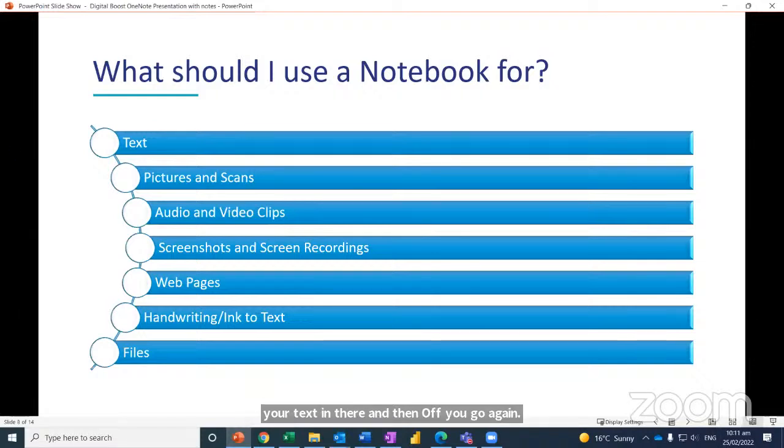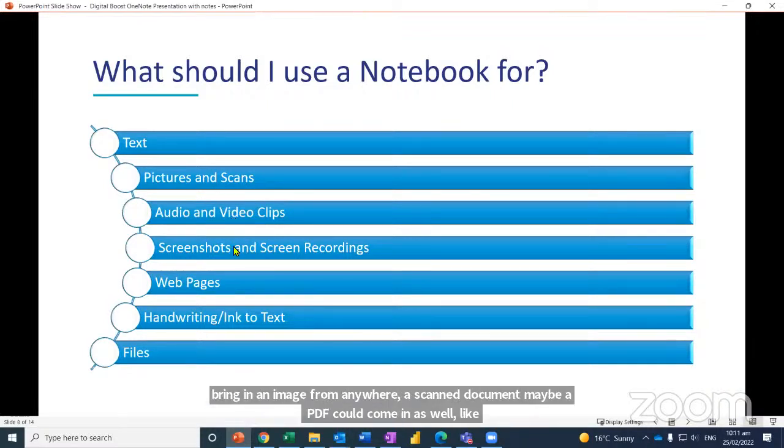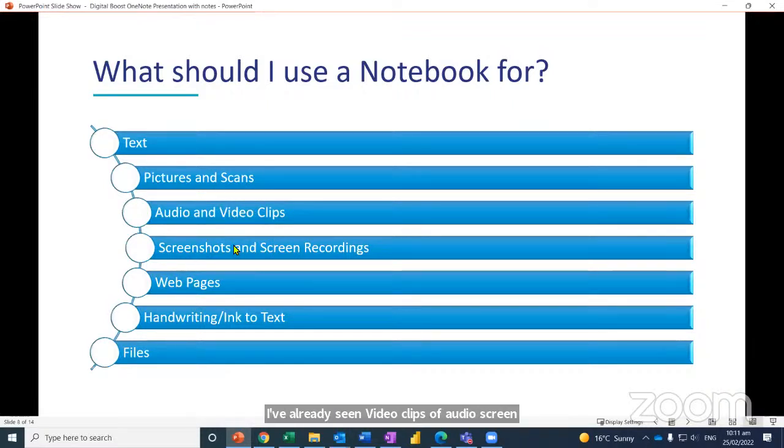We've got pictures and scans. So you could take a picture or bring in an image from anywhere, a scanned document, maybe a PDF could come in as well. Like I've already said, video clips and audio, screenshots and screen recordings. And screen recordings are pretty cool. I don't know if any of you have delved into Microsoft's capability of being able to record your screen steps as well, which is a pretty cool thing.